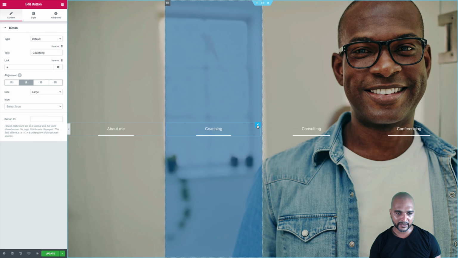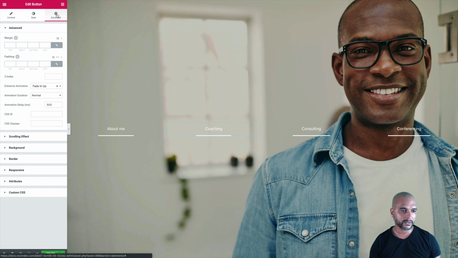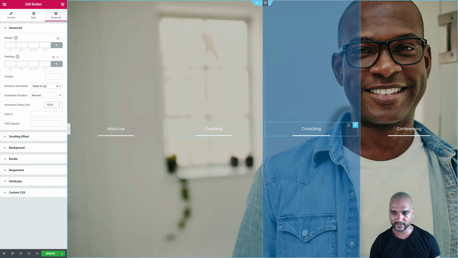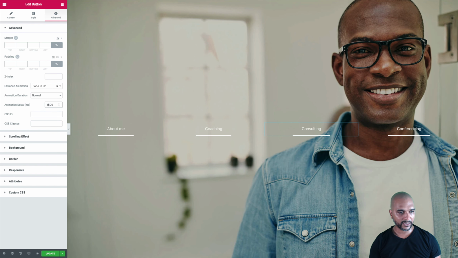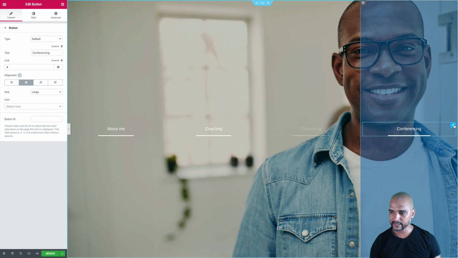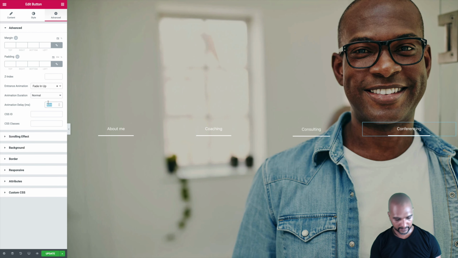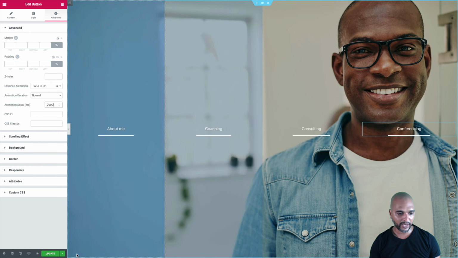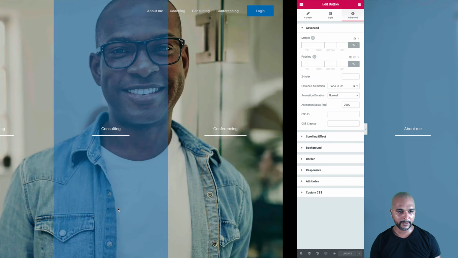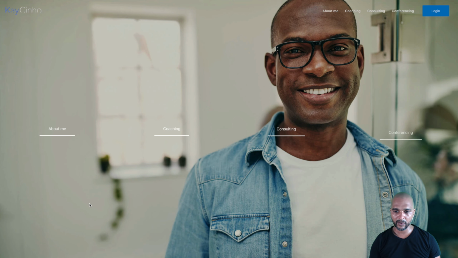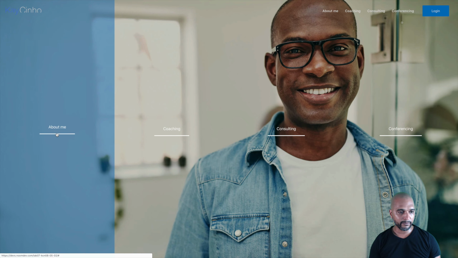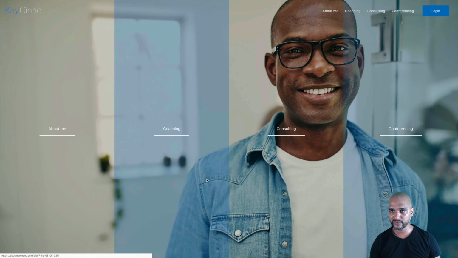Okay, now let's go back to the second button. We actually don't want all the buttons to load at the same time, so I'm going to increment by 500 milliseconds, so 1000 for the second. Then let's click on the third, Advanced, 1500. Then let's click on the fourth, Advanced, and as you've guessed it, 2000 milliseconds. Okay, so let's save, and now let's go back to the front end, and I'm just going to refresh the page. And as you can see, all the buttons are loading with a delay. So it looks really good.